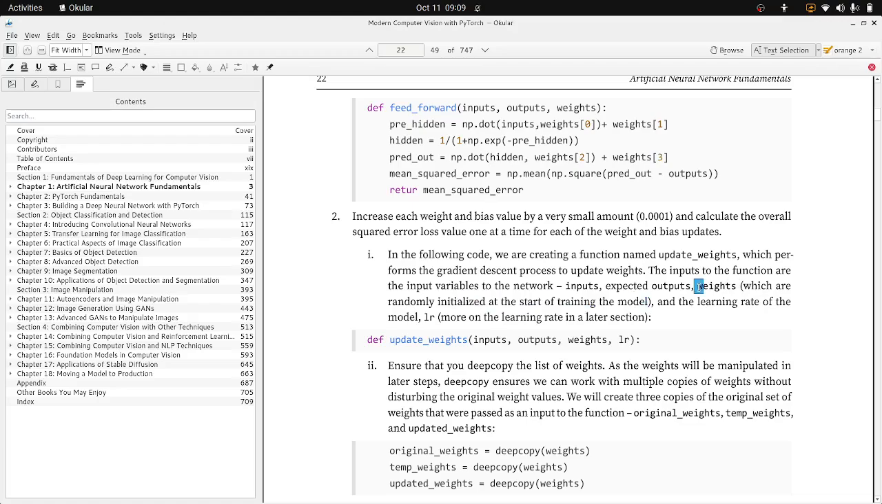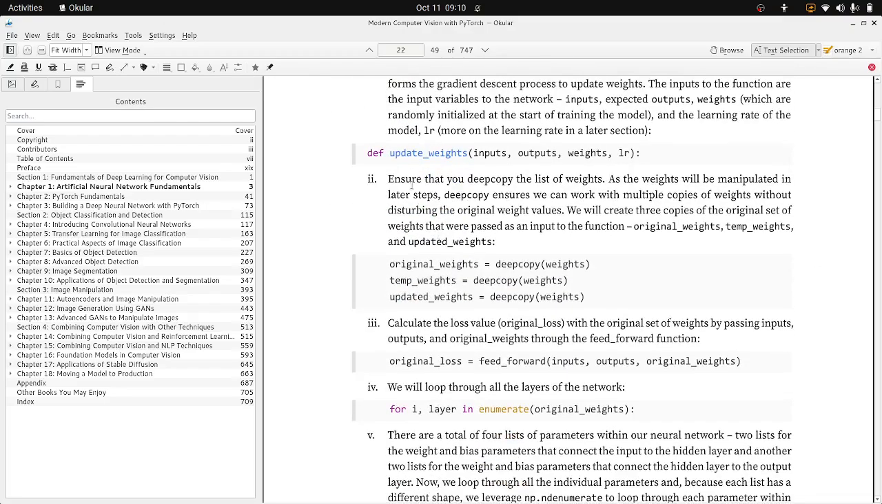Okay, that is quite obvious that even today, for any neural network, in the starting, when we are training or pre-training the model, weights are initialized randomly, and the learning rate of the model. Ensure that you deep copy the list of the weights. Okay, as the weights will be manipulated in later steps, deep copy ensures that we can work with multiple copies of weights without disturbing the original weight values.